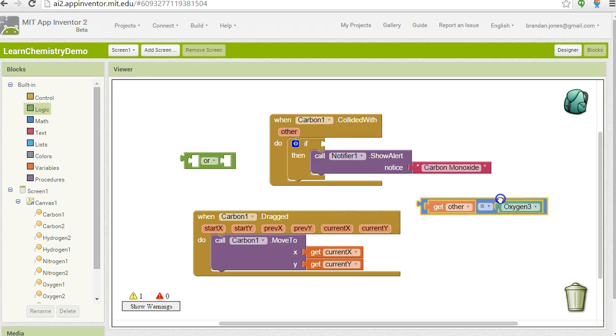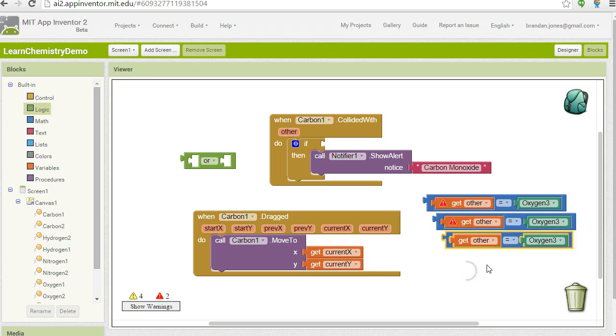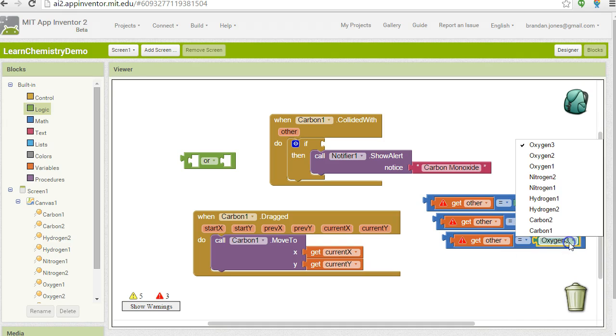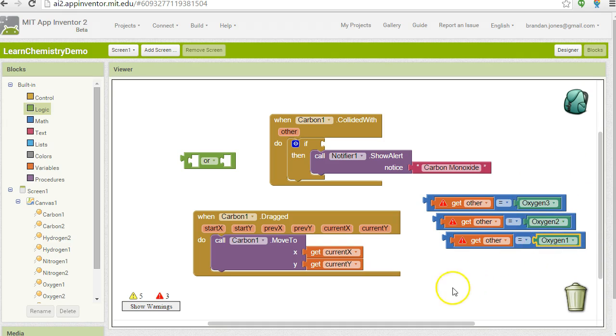So let me take this widget here. We can do this fairly quickly. Control C, Control V, Control V. Okay, oxygen 3, we're going to make one of them oxygen 2. We're going to make the other one oxygen 1. So this carbon 1 just needs to collide with any of our oxygens.